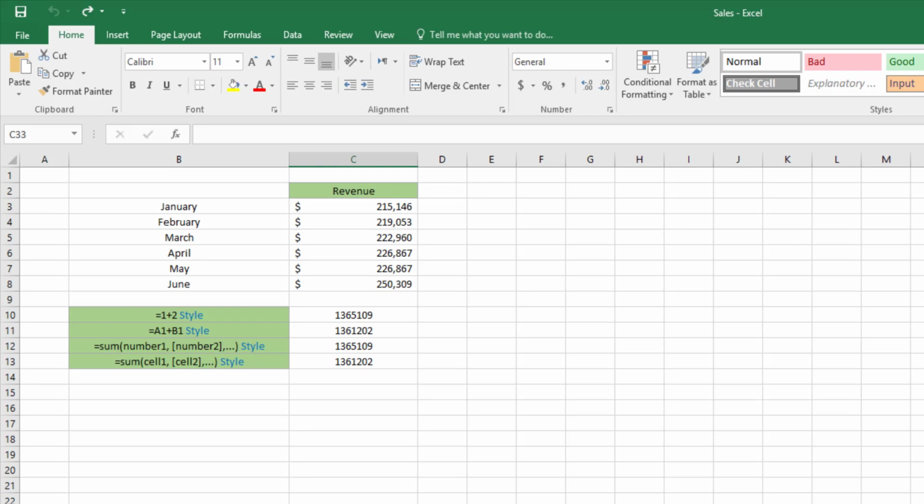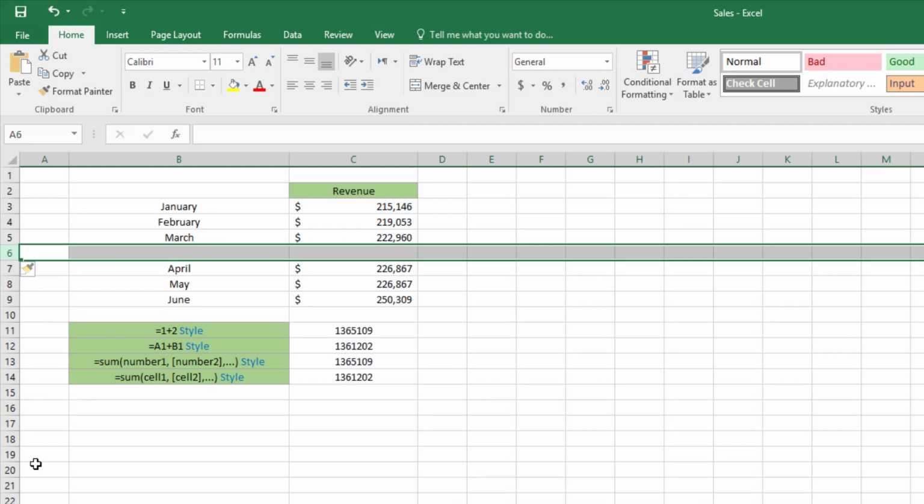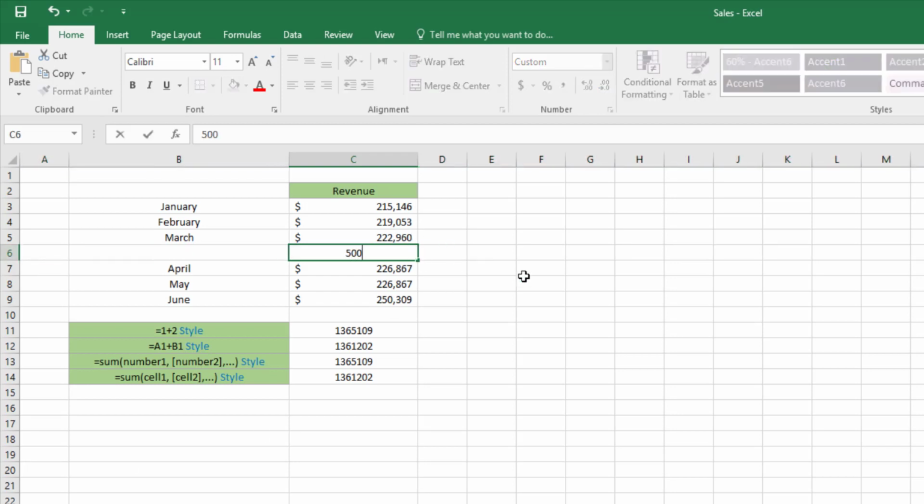For example, I select row 6 and insert a new row in this way. So the new row is placed above April and below March. Please note that the newly created row is inside the range referenced in the formulas and functions. After filling the cell C6 with desired values like 500, for example, and pressing Enter key, we can see that only the sum function with cell locations remains error-free and automatically updates. The rest remain unacceptably untouched.